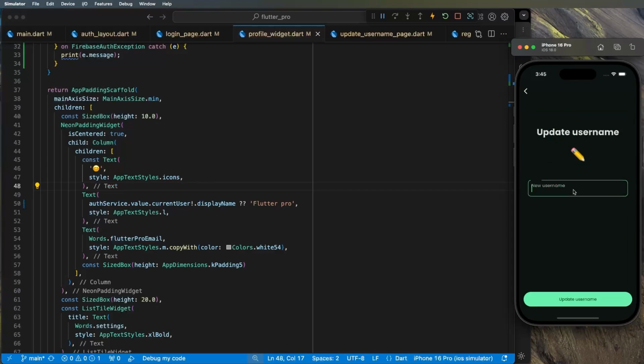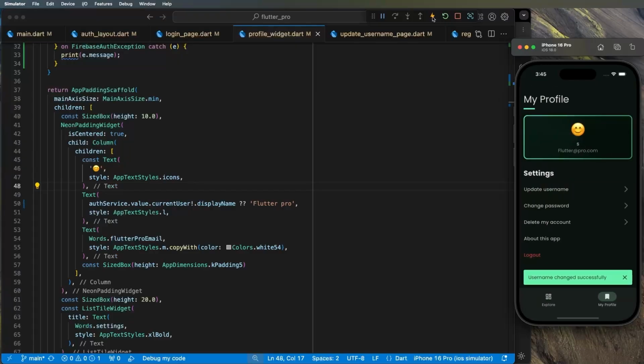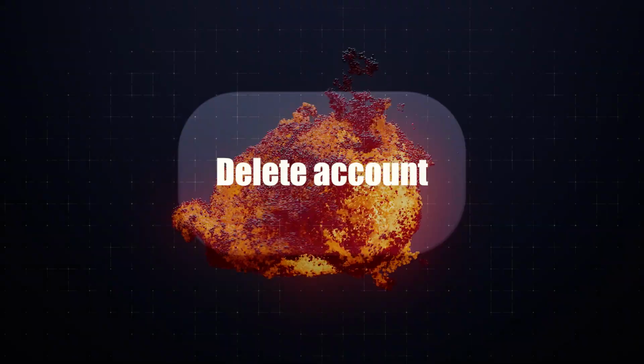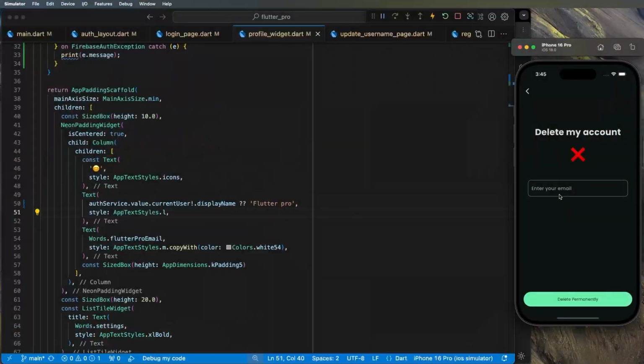Let's go back inside the update username. I will say Super Flutter Pro and say update username. I will go back and I will reload, and you will see that now we have the Super Flutter Pro. Perfect. So the last thing we need to do is to learn how to delete an account.